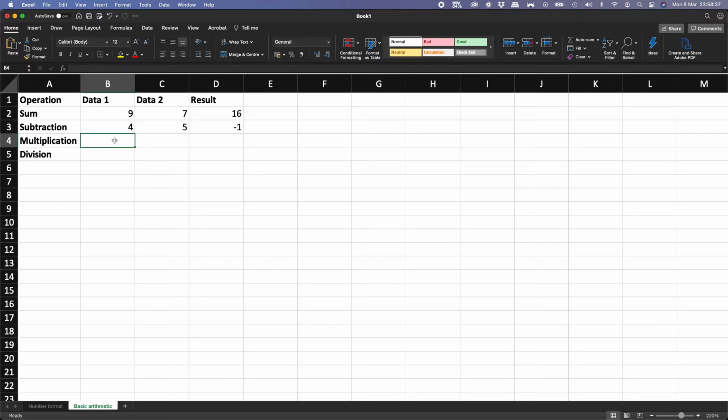Let's do a multiplication. Again, a couple of numbers like this. We click on equal, we hit the cell, we push the asterisk. The asterisk is the multiplication in Excel. Then you hit the other cell. So B4 times C4 equals 21. Okay, and finally for the division, you're going to grab a number.